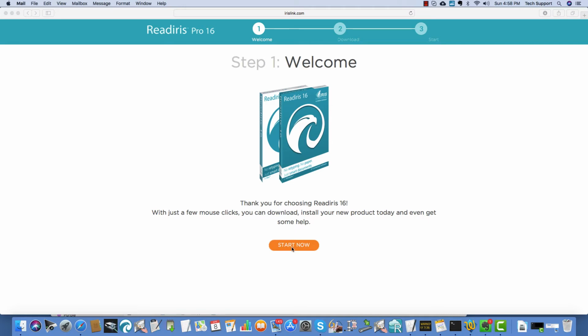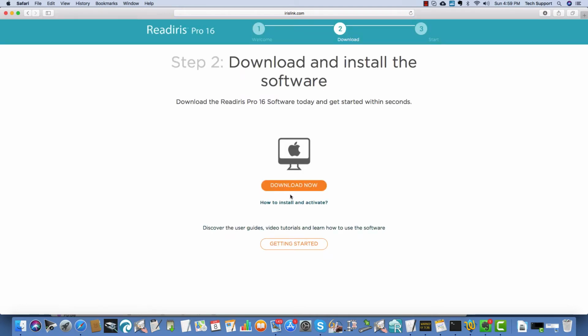this is a pre-release video, so we're using this just to illustrate the process. Click on the Start Now, and it'll take you to the next page where you can download the software using this button and the Getting Started guide. So when you click on Download Now, it will download and save to your Downloads folder.